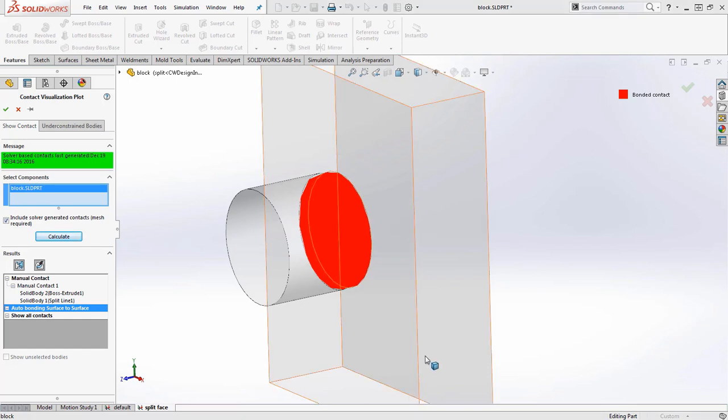Okay. Again, it's worth noting that you don't typically need to go to this level of detail to ensure this refinement, but if you really want to understand what's going on behind the scenes in your contact interactions, then including the solver-generated contacts in the contact visualization plot is the most information we can possibly get out of the software to learn about what's going on with the contact elements.